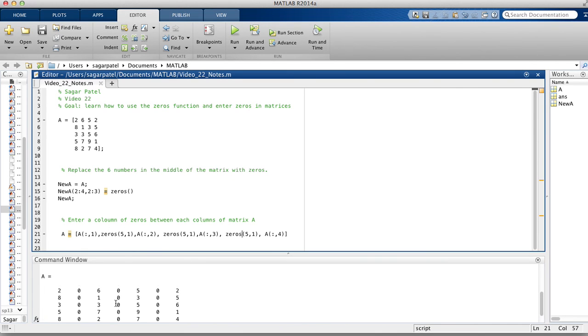So now we reassigned A, so A no longer is the original matrix. A is this new matrix containing the first column, then a column of zeros, the second column, then a column of zeros, the third column, a column of zeros, and then the last column from the original matrix A.